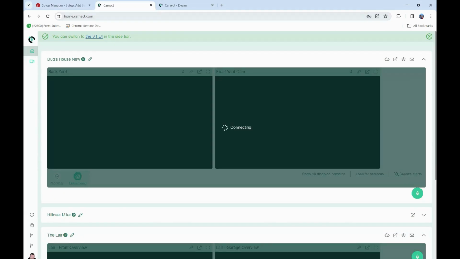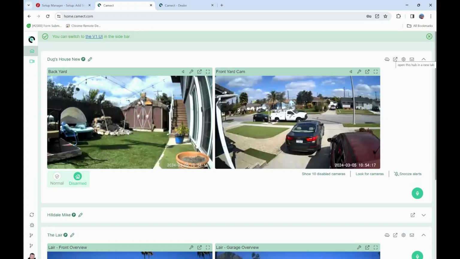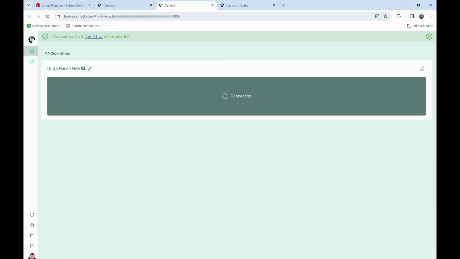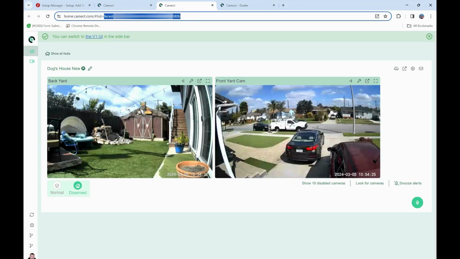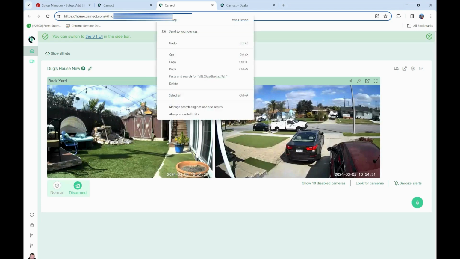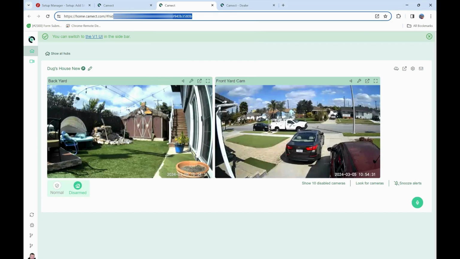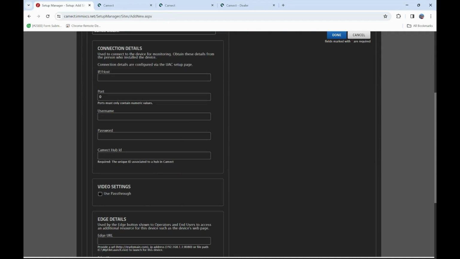I'm going to go into my hub. Here I'm going to click on Open the Hub in a new window. When I do that, it's going to give me some information up here in the URL that I need to copy. It's going to be after the @ symbol. That is going to be the unique hub ID. Let's go back in and paste that.